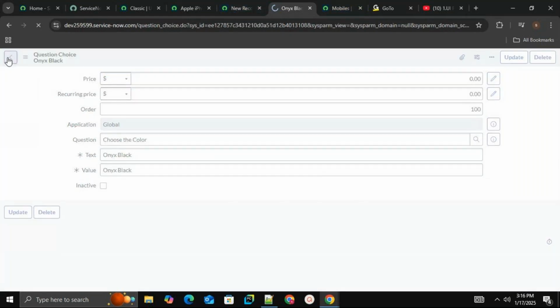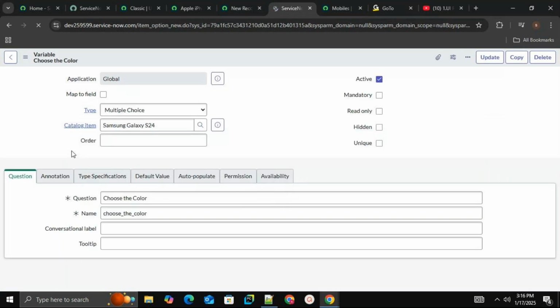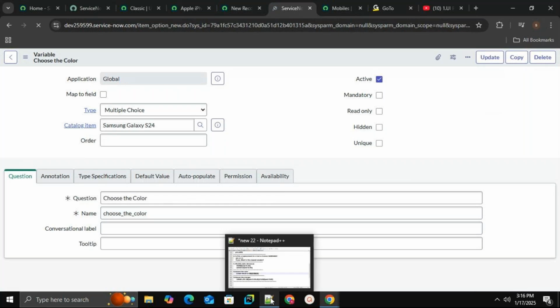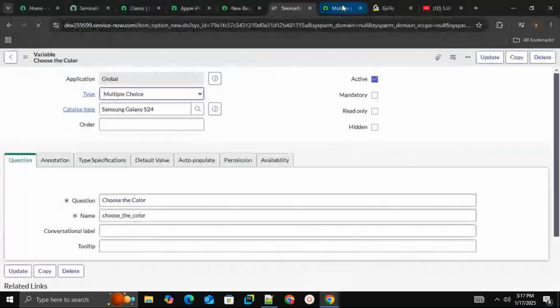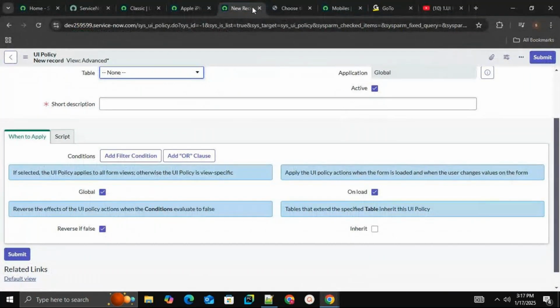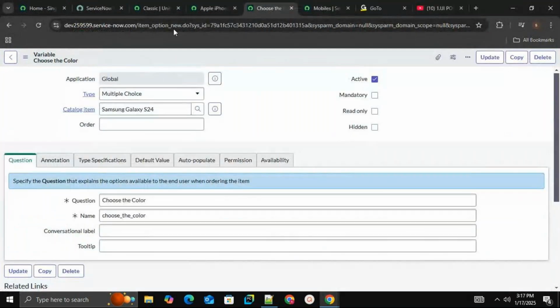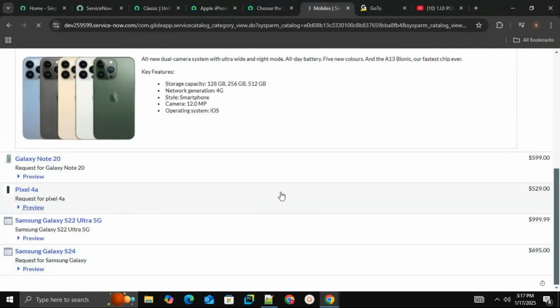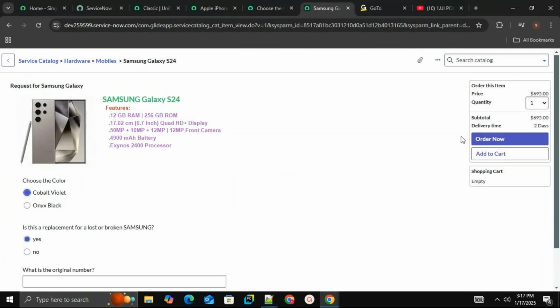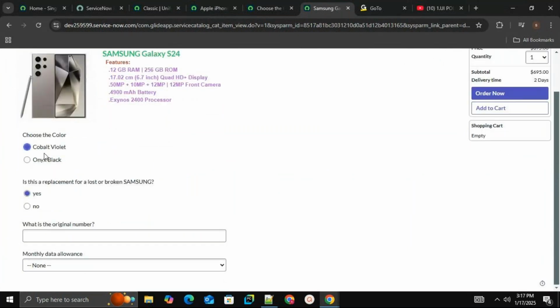Go back. The variable with multiple choice, and this is the choose the color. Let me refresh this page. You can close this one, and our mobile is this one, right? See, we got this choose the color, but I want to get it down here after monthly data allowance. I want to display this choose the color.